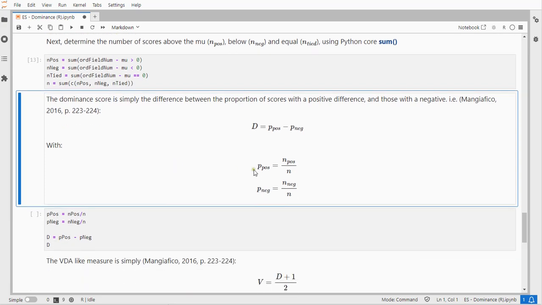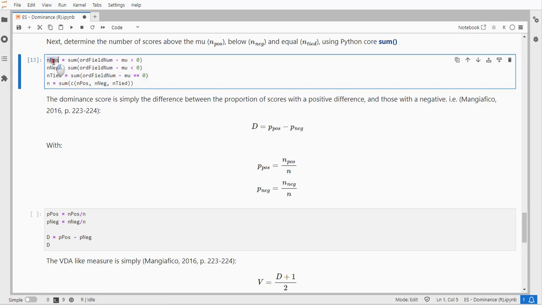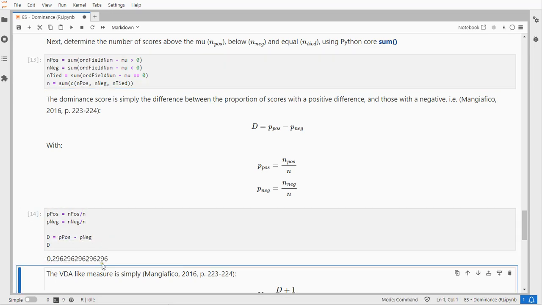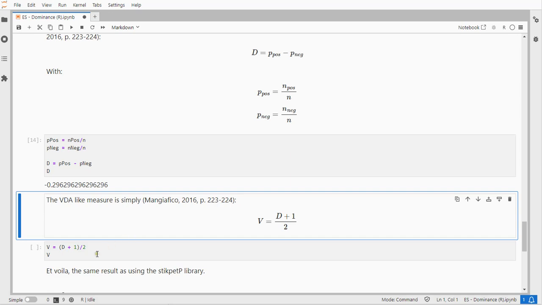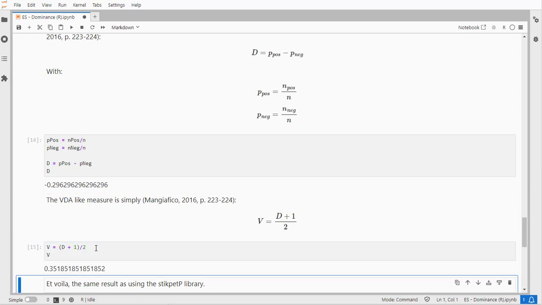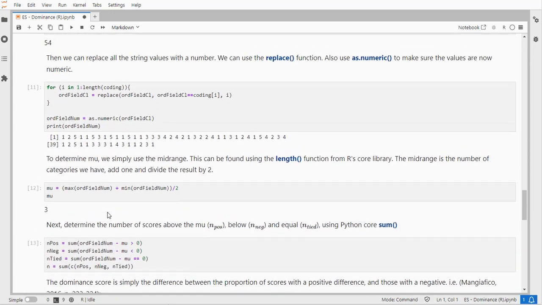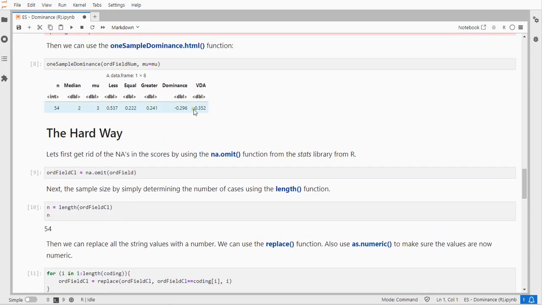And that's all we need, because we can then simply divide the number of positives by the grand total, the number of negatives by the grand total, and then calculate the difference. And that gives us the same result. Adding 1 and divide by 2 gives you that VDA-like measure, and that's also the same result as we saw earlier with the R companion library over there.